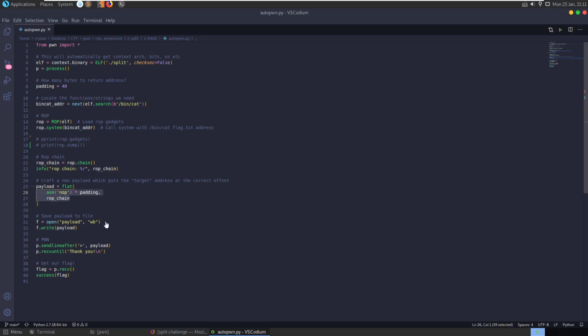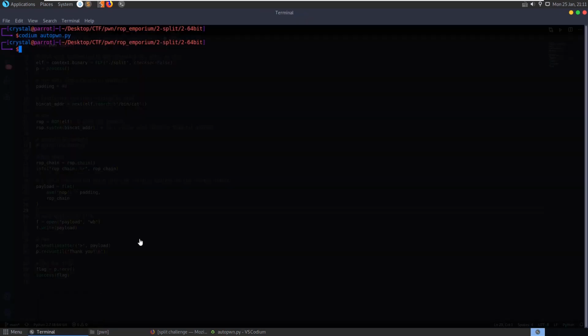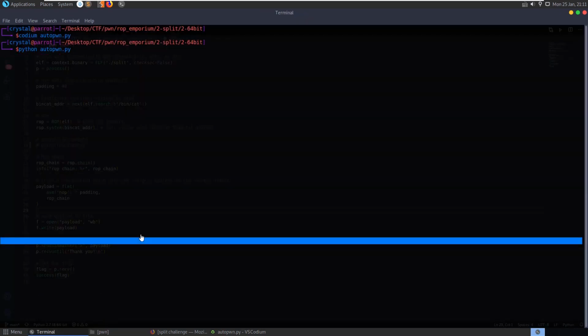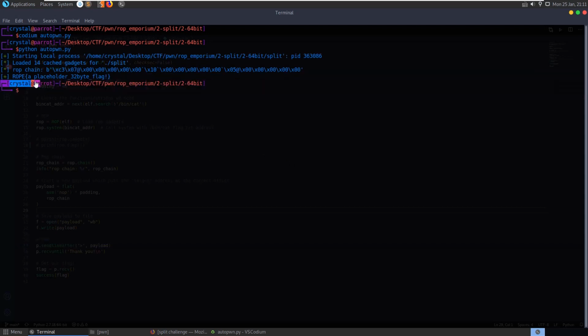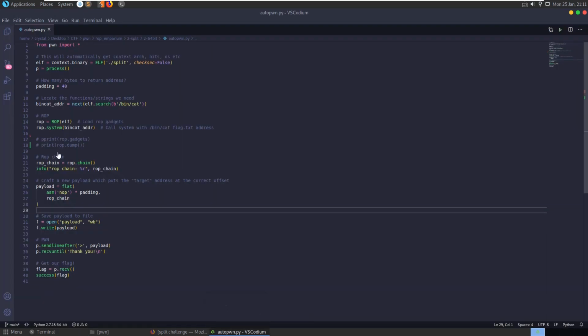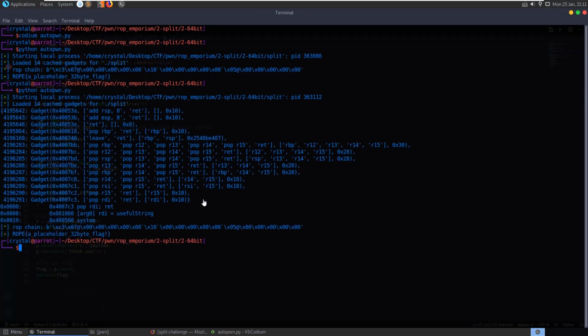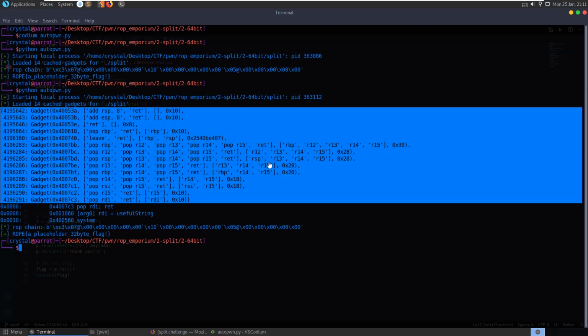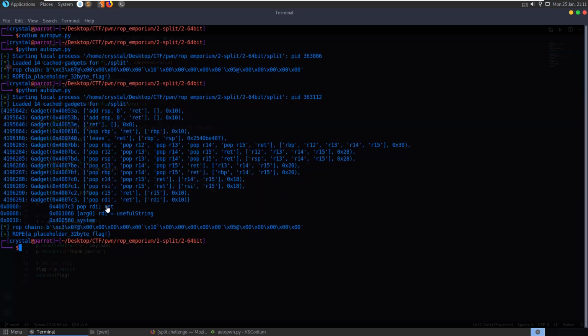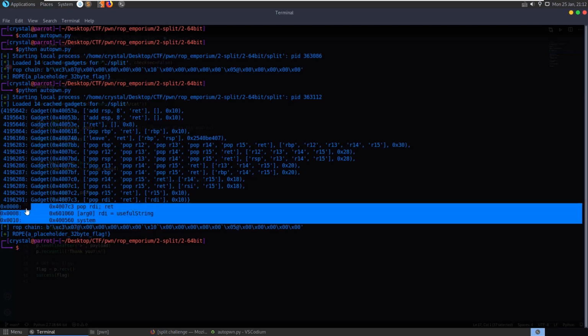We don't need to worry about finding the pop RDI gadget or anything like that. If we want to just have a look at this to print this out, let's run the autopwn. So if we run that, we can see it works. This was our ROP chain. It loaded 14 gadgets. Let's have a look if we uncomment these print statements. So you can see that these were the gadgets that it found, some of which we could have utilized, and this was the ROP chain that we created.